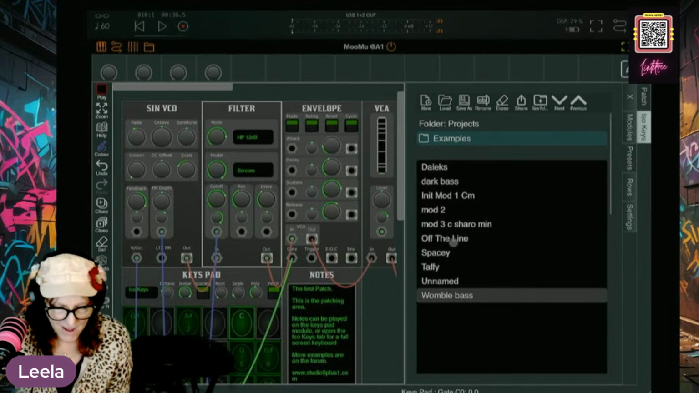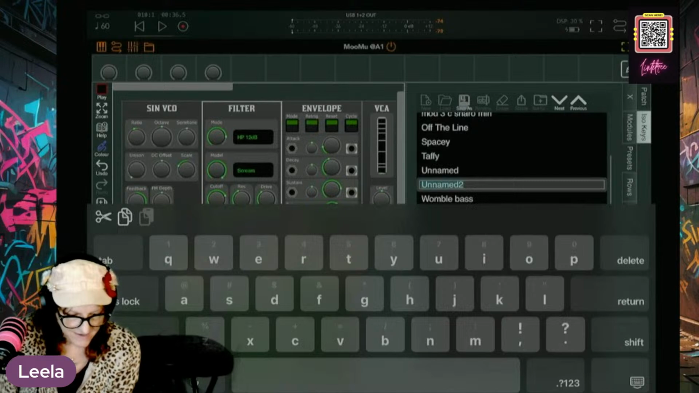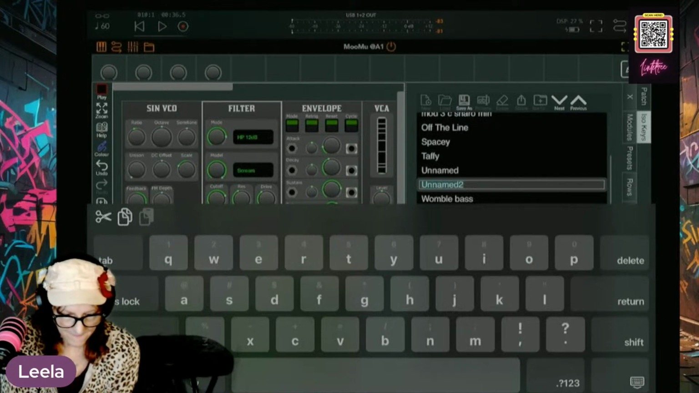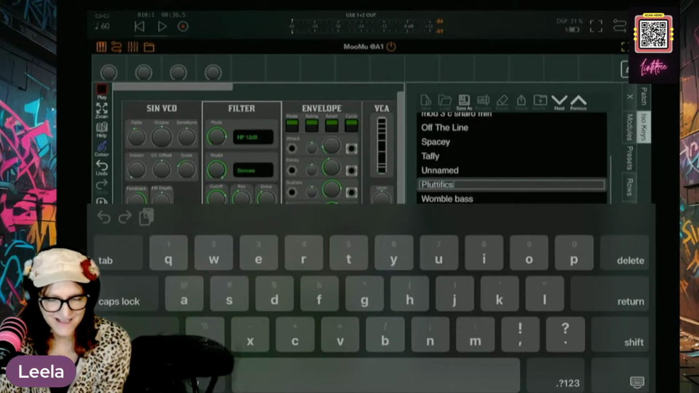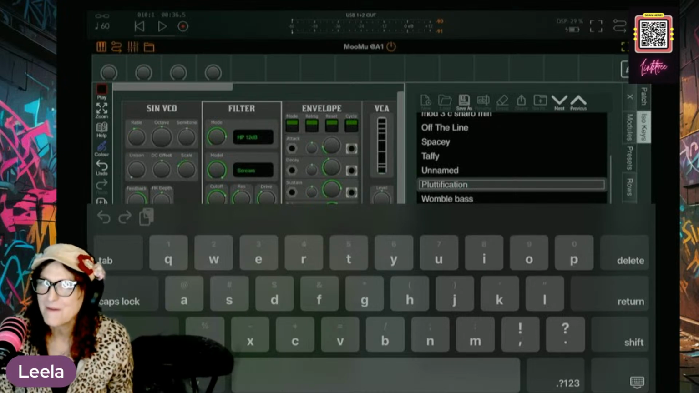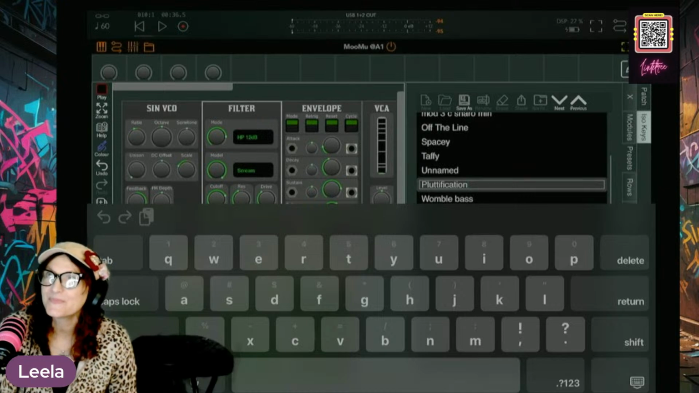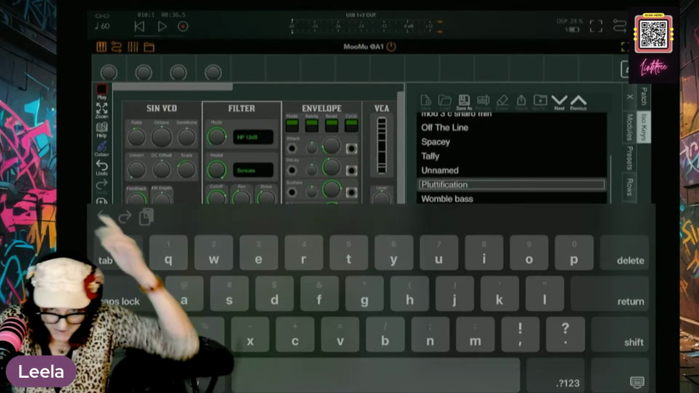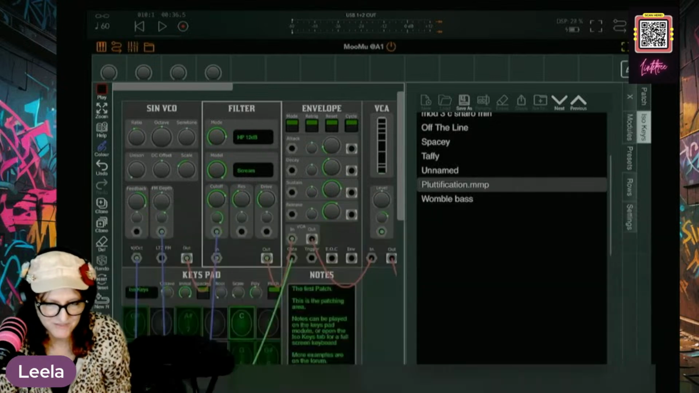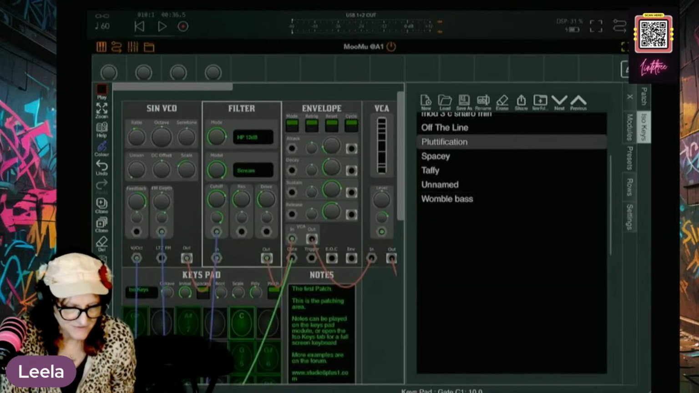Give me more time. Let's see. Let's save this as plutification. Like that's from, if you remember, what do you call those dang people? Pippi Longstocking, plutification tables. This is the plutification tables.